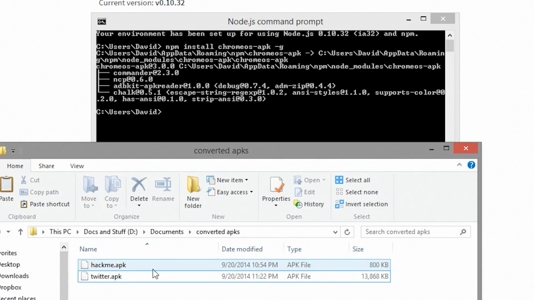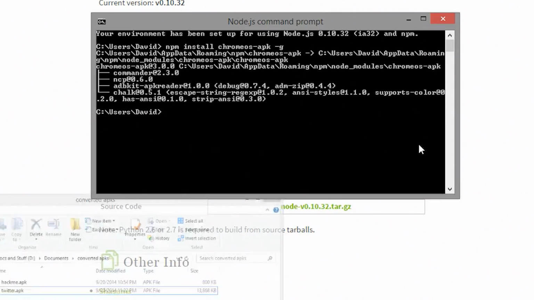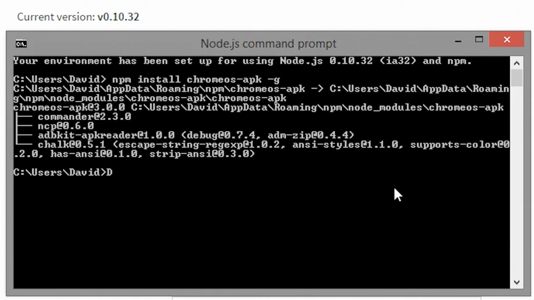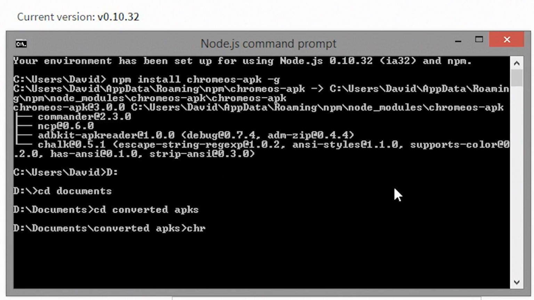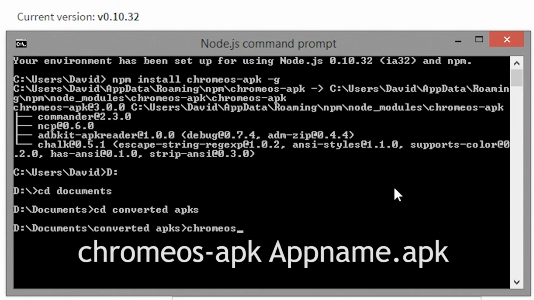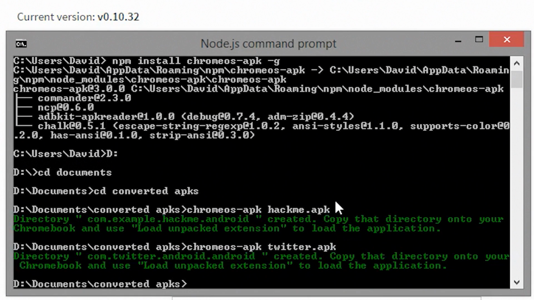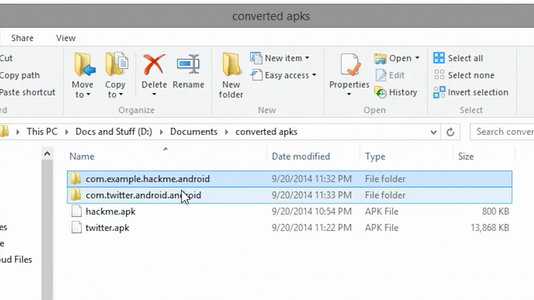Now I have two Android applications that I want to try out. One is a Twitter app and the other is a custom app that I made. Inside of the command prompt, navigate to the location of the APK that you want to convert. Then type in chromeos-apk, the name of the app.apk. If all goes well, it will create a directory which you need to transfer to your Chromebook.